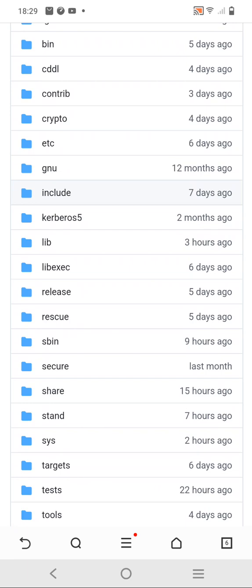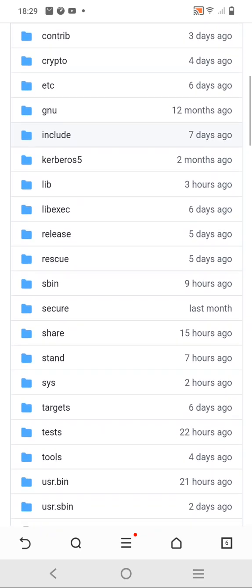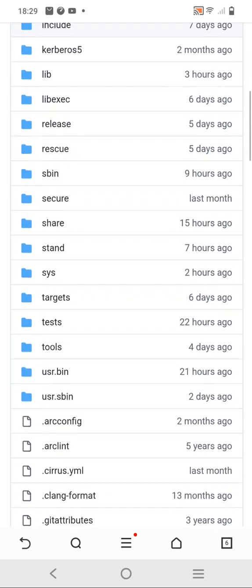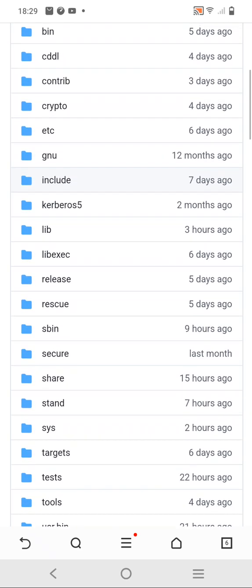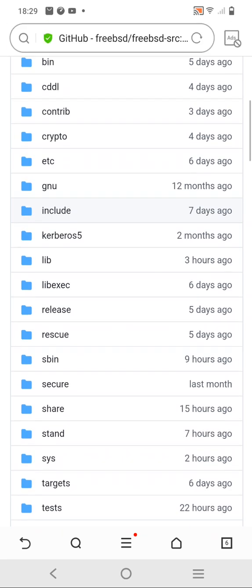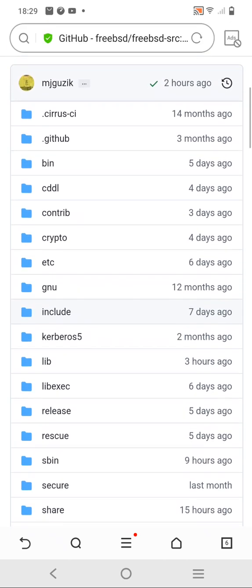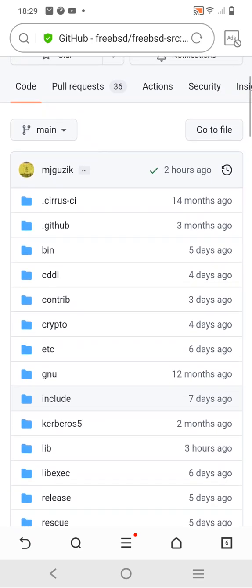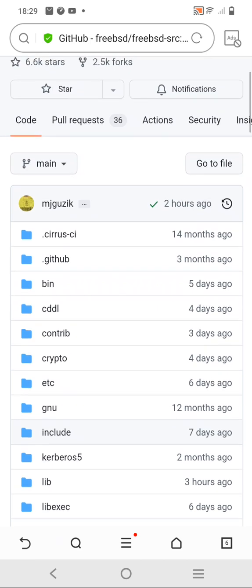Kerberos. Okay, so these are the major ones, secure. You don't have to have even secure and all, but the other things are all needed. The basic things are absolutely needed. User bin, sys, okay, etc, secure has been. Then after that release, libexec, kerberos, include, gnu, etc, crypto, contrib, cddl, bin.